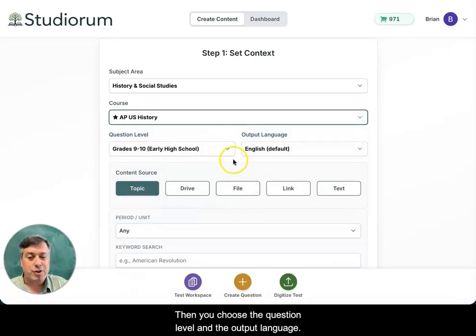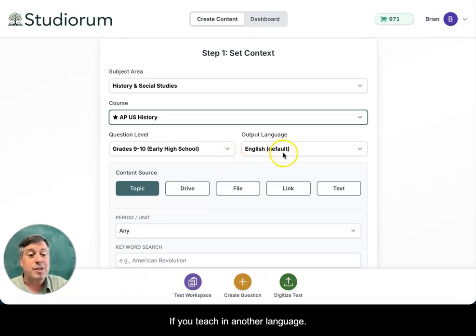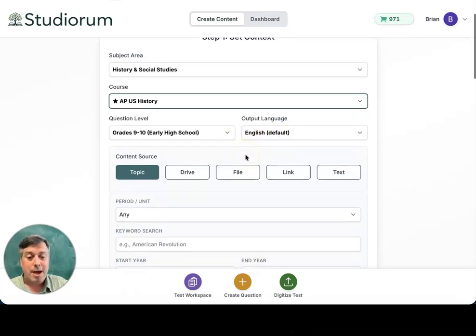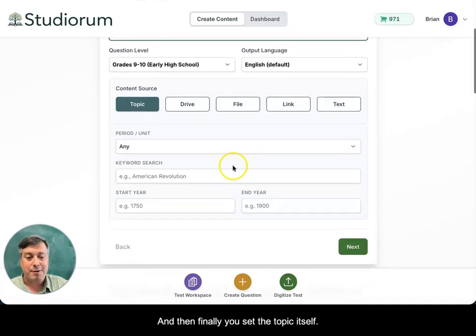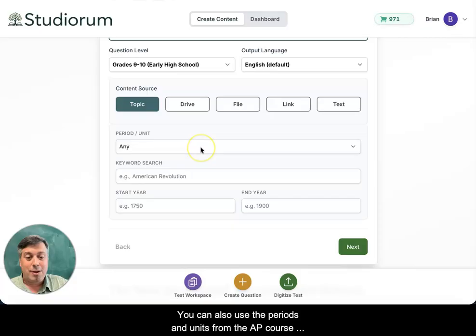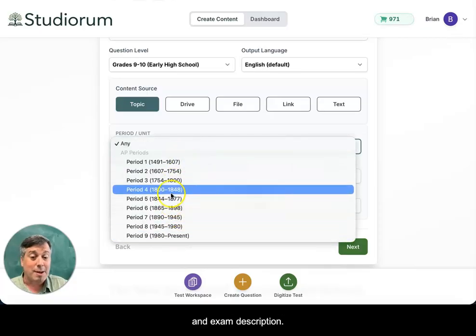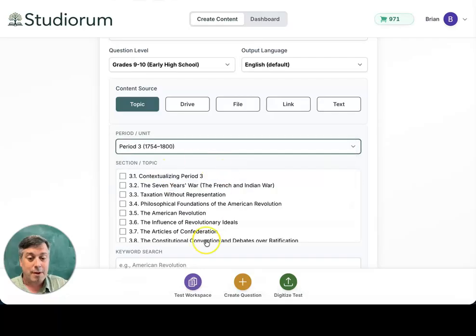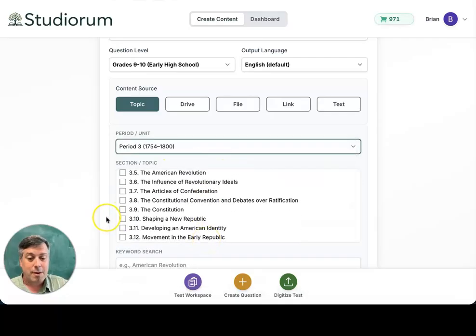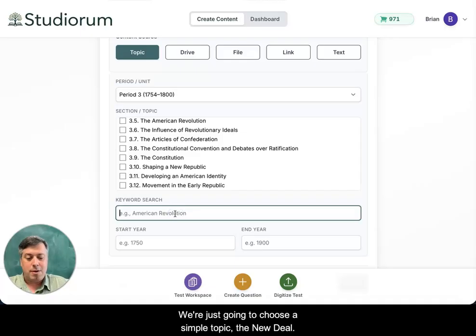Then you choose the question level and the output language if you teach in another language. And then finally you set the topic itself. You can set any topic. You can also use the periods and units from the AP course and exam description. We're just going to choose a simple topic, the New Deal.